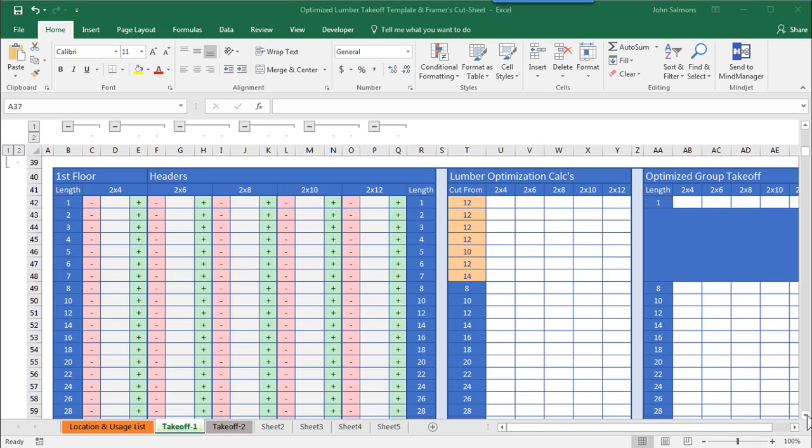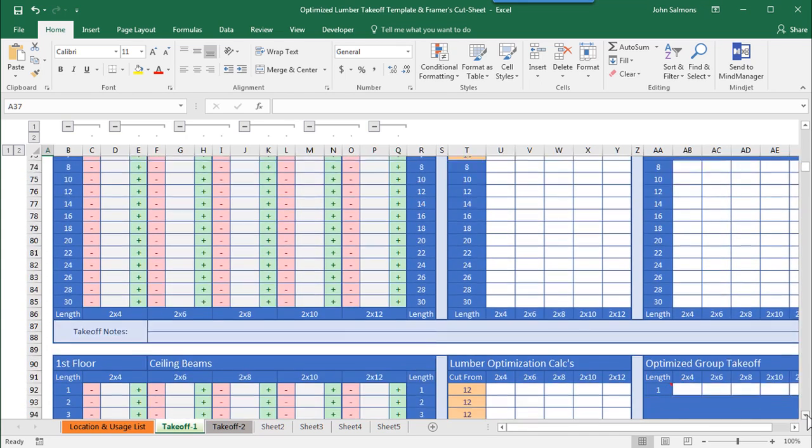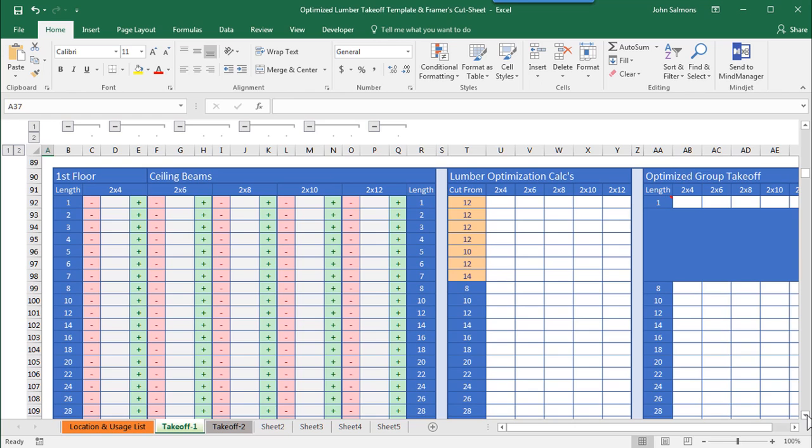Now, the first way to use this software is as a framing takeoff checklist. The template is organized into several grids. Each grid is a separate takeoff item organized by location and usage. Let me show you what I'm talking about. We'll set the location as first floor and the usage as headers.